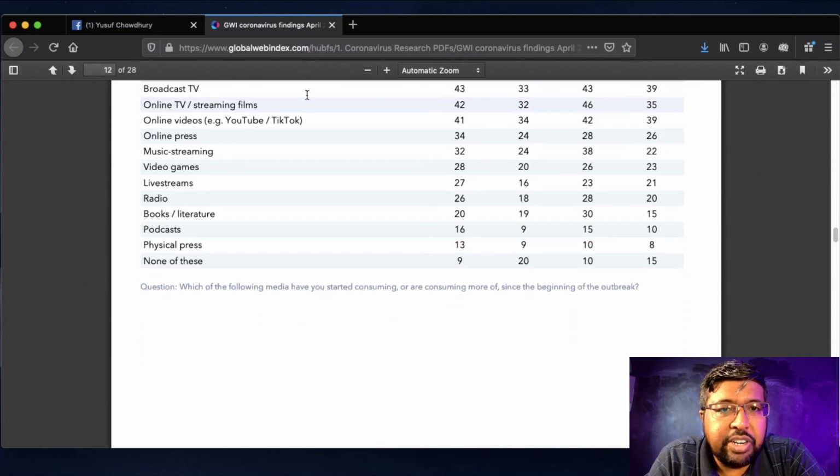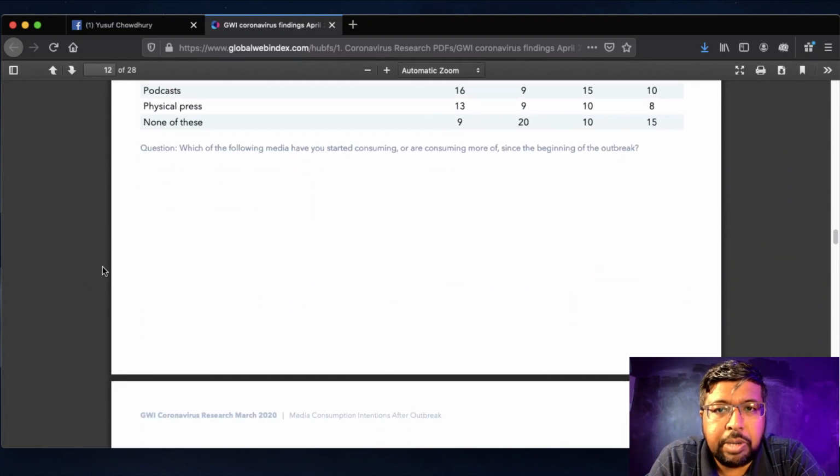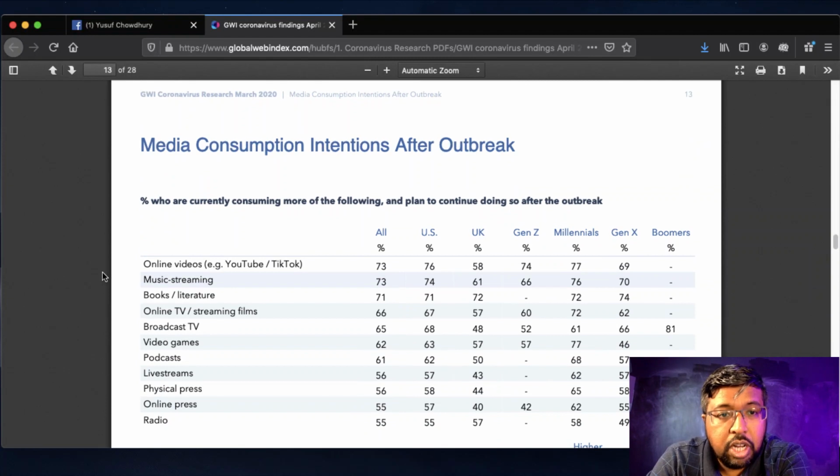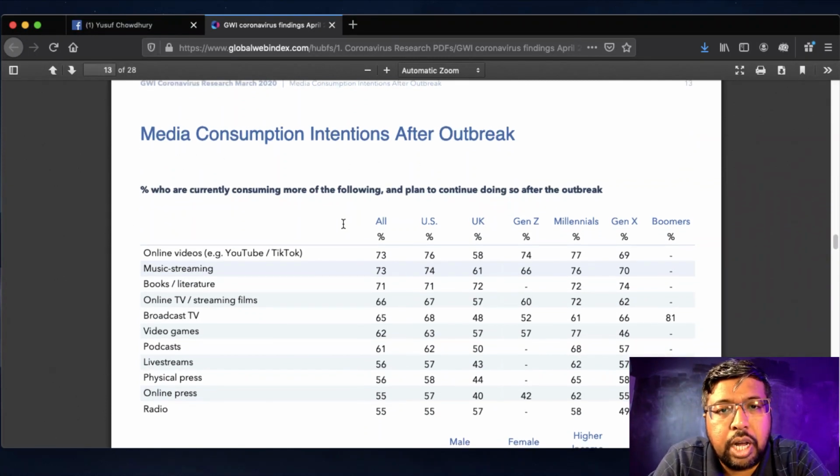So if you guys need a copy, Mary Smith shared this. It's really, really good. I love this kind of stuff because it gives me not just an idea for myself, but also for my customers. I can tell my clients, look, this is what's happening right now. Look at here, look at this one. Media consumption on the intention after the outbreak.